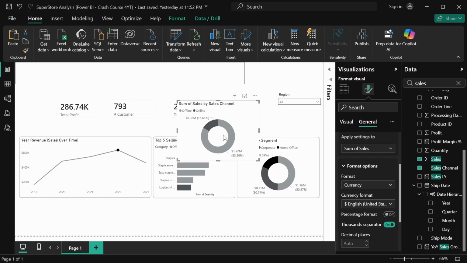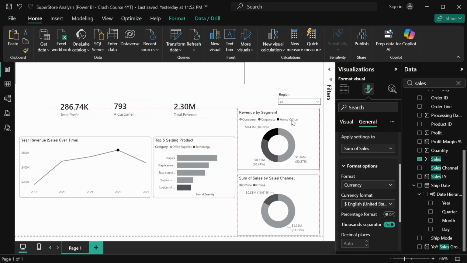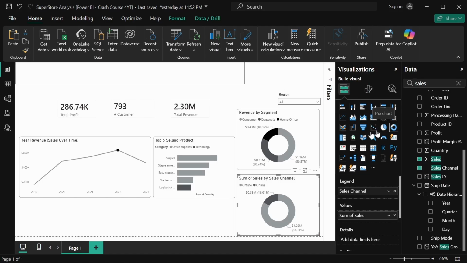Now let's take this up. So we can change this to a pie chart. Let's just pick a pie chart. All right. Donut looks good, but it's okay. We can use a pie chart in this case.